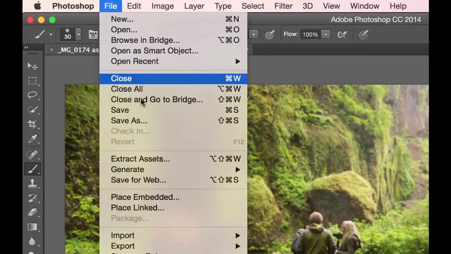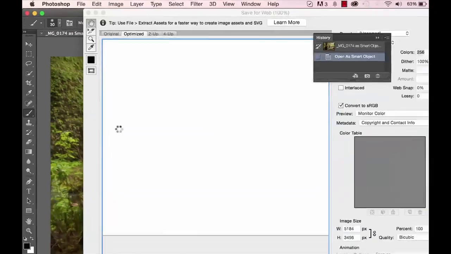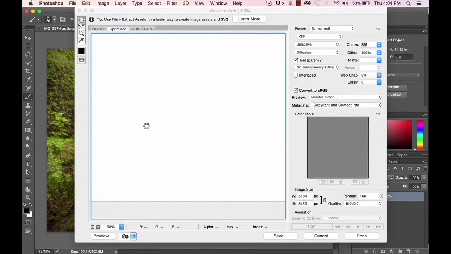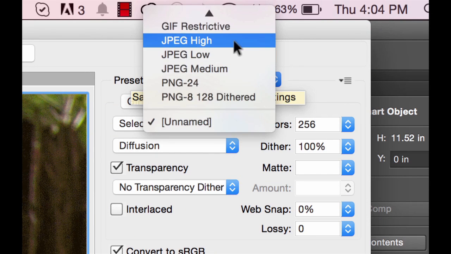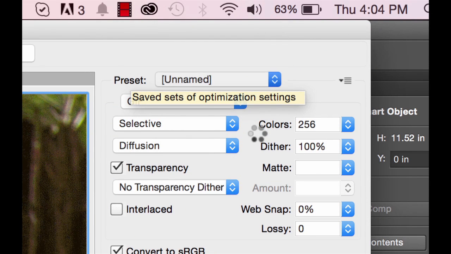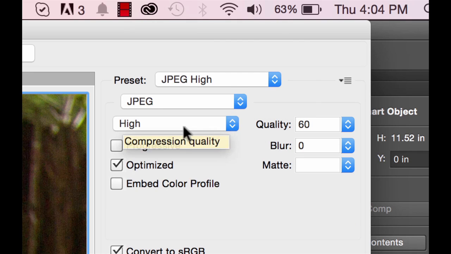Now go up to File, Save for Web. For Preset, select JPEG High. Here, select High or Very High. This creates a much smaller file size than selecting Maximum, but without sacrificing image quality.